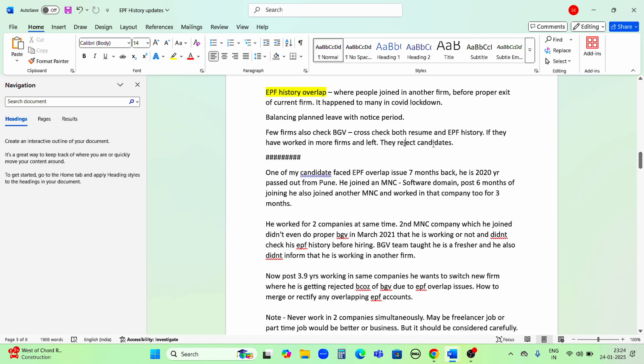So I will just tell you one thing. Every person might not have proper career guidance, or they might have some kind of issues. It might be a shift issue, night shift issues, or a manager issue, or any other valid reason. Without a valid reason, no one will leave a firm within 5 months or 3 months or 6 months.